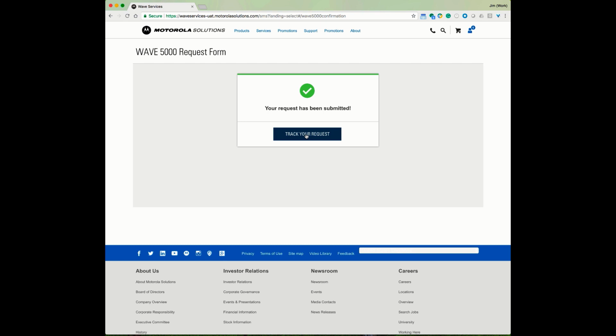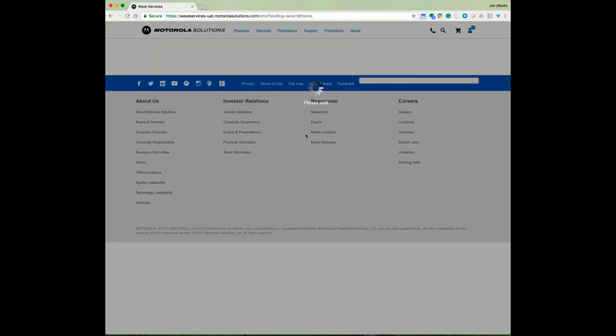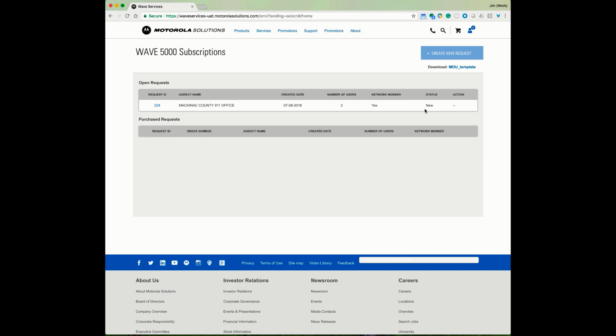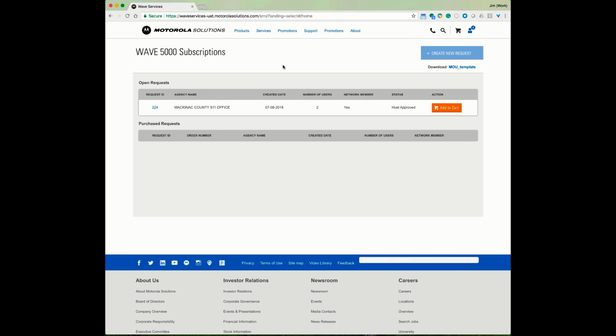So now we want to go back in and track our request. And now we notice that the status has changed from rejected to new. This is the step in the process where the host agency has an opportunity to reevaluate your submittal and see that you've corrected any errors. So now we reload this screen, and we see that the status is now host approved. Once the status is host approved, that means your host is saying we're good to go. You can go ahead and add the service. And now you see that the button called Add to Cart is actually lit up here.